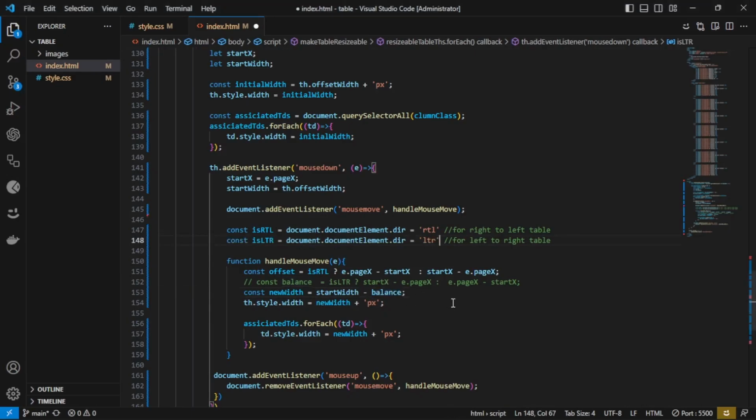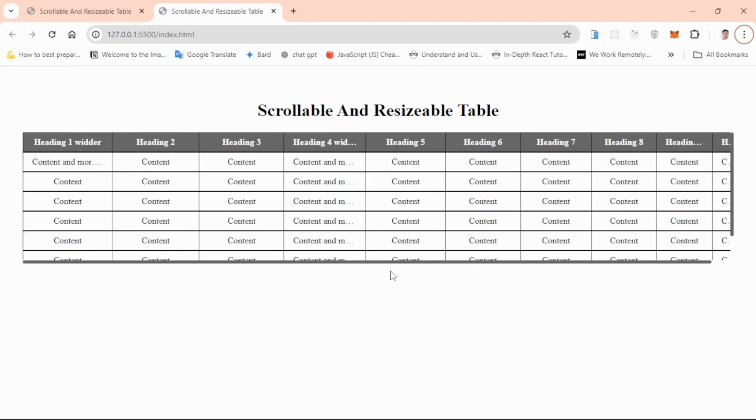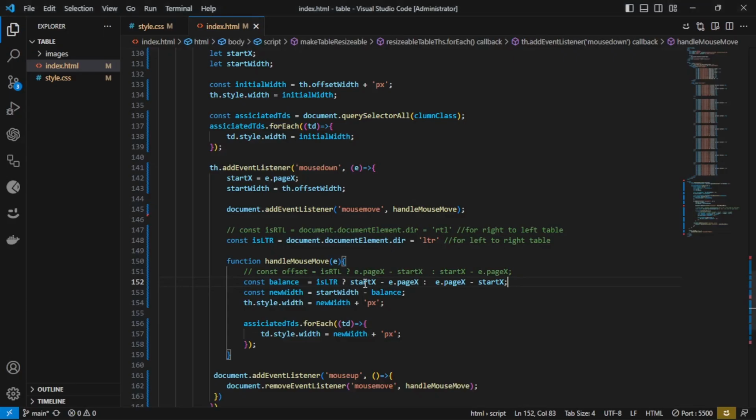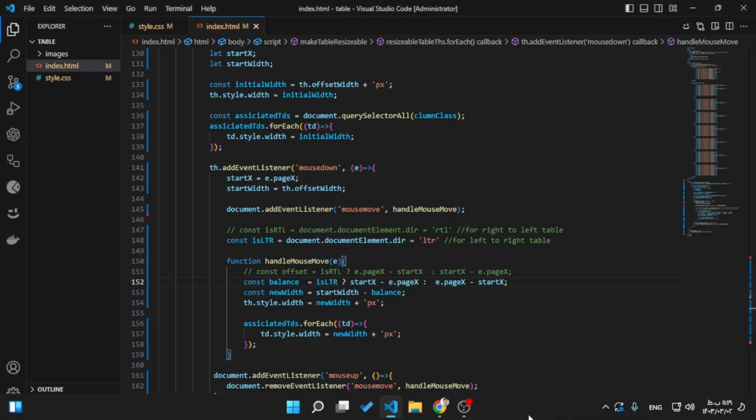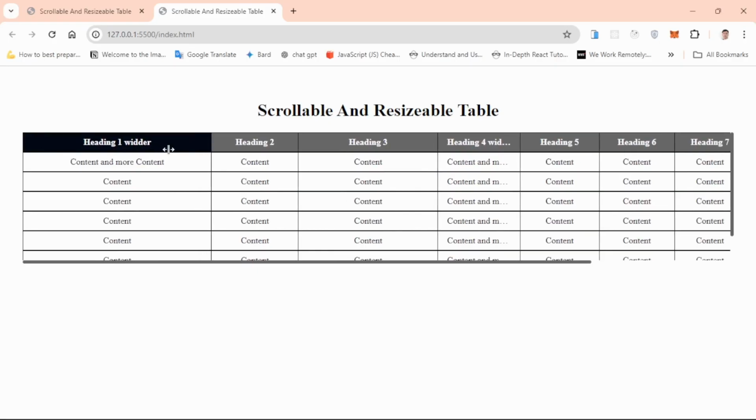But I'm going to press Control Z. Let's go back to the previous state. Okay, now it's working for our table, and that's very nice. As you can see, resizing a column is as simple as clicking and dragging. This functionality makes your table flexible and adaptable to various datasets and screen sizes.